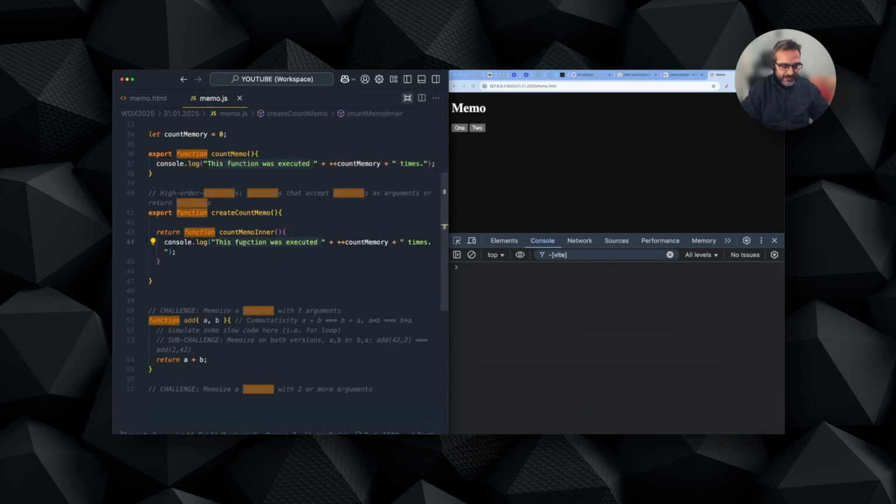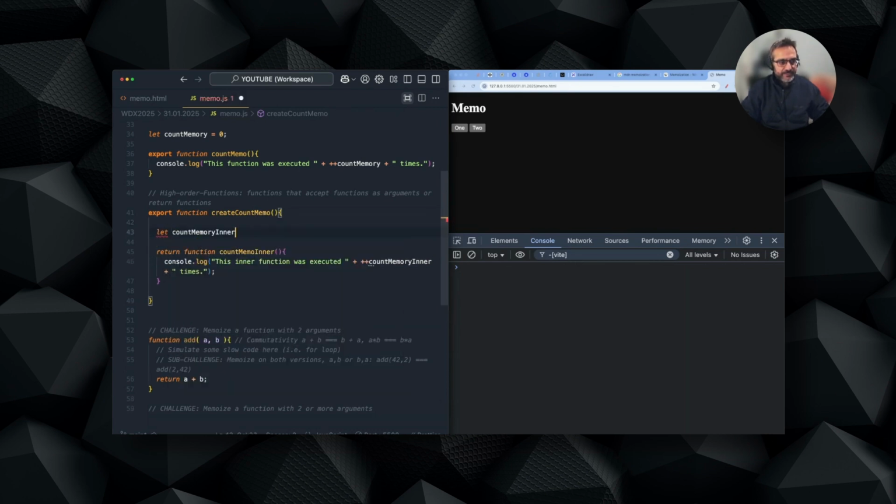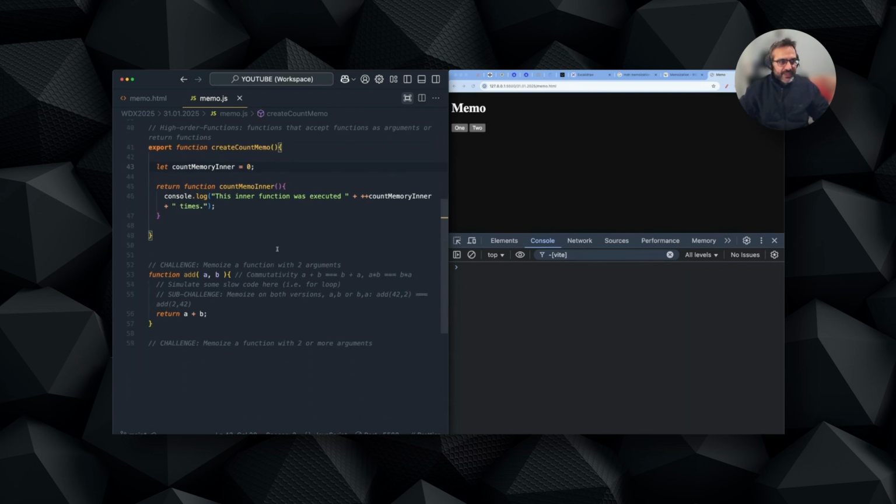This, let's say, inner function, let's slightly change it. So exactly the same function, but we're returning it from another function. And in here, I'm just going to define the memory here. I'm going to call it a different name so that we don't confuse these two. So here's what we have done here.